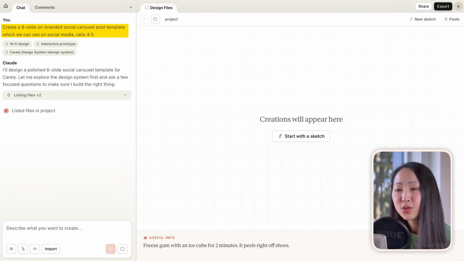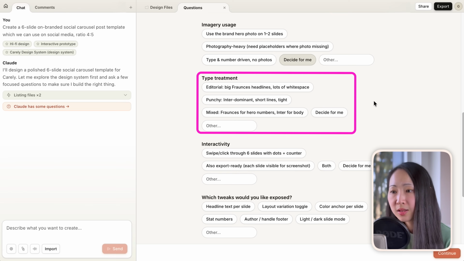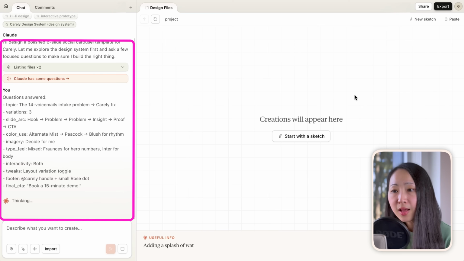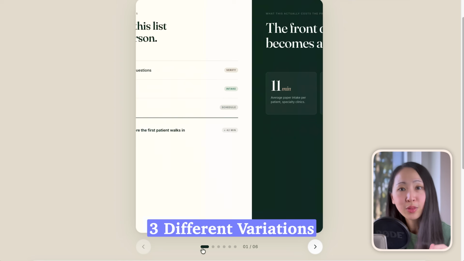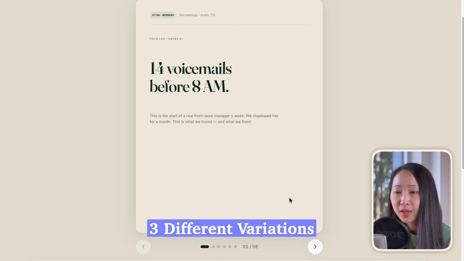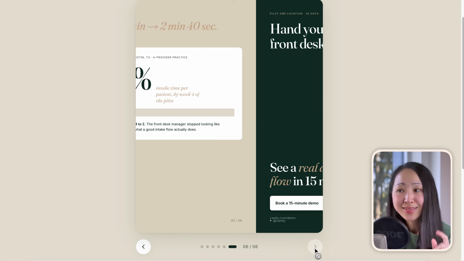And then Claude will ask you lots of clarifying questions like color direction, type treatment, tweak variations, and then it will start generating the mockups. Now it will come up with the carousel design with the 3 variations I have instructed. So they're all on brand, looking pretty professional, but the text is a little bit small.